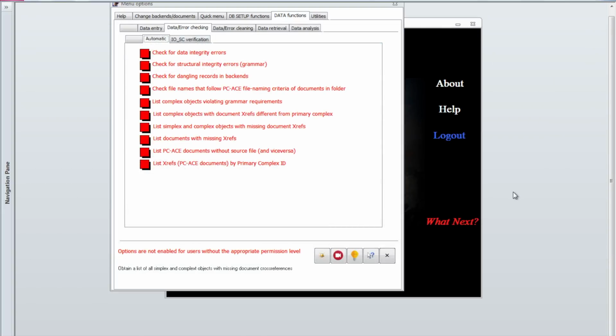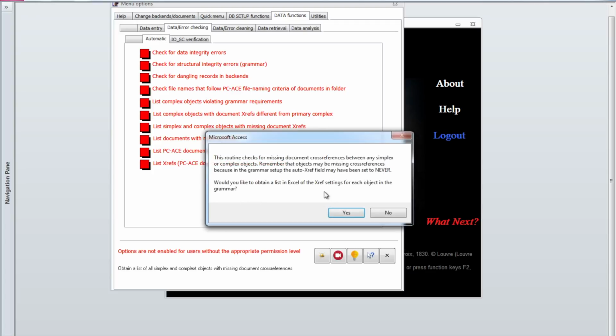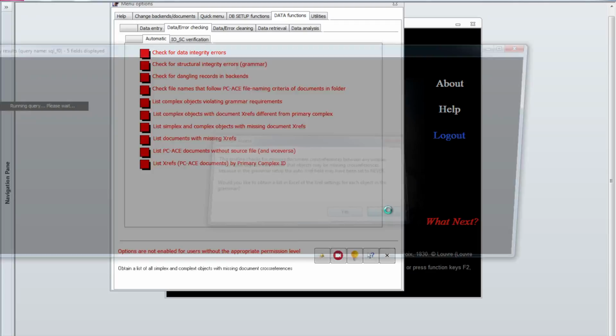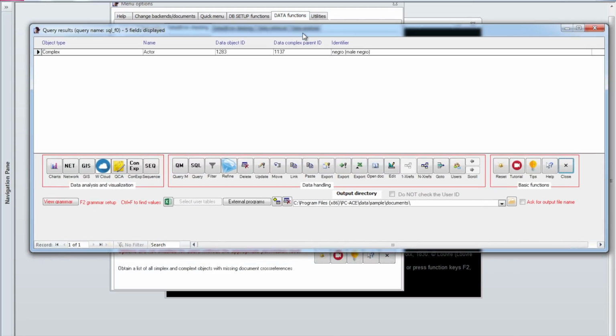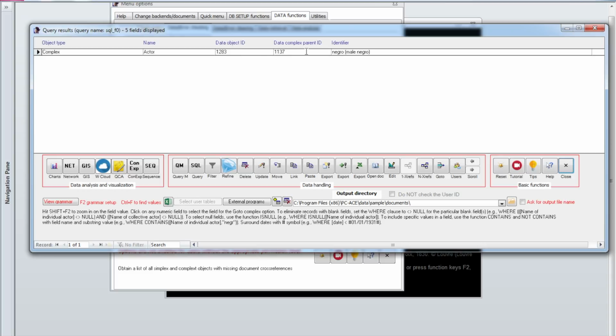Okay, one final check, you can try the other options on your own. Click on the label List Simplex and Complex Object with missing document cross-refs right there. And here's the result. There is one object with missing document cross-refs. Notice how the query results form displays the ID of the object, which can be either simplex or complex, and of the parent object, right there, which will always be a complex by definition.